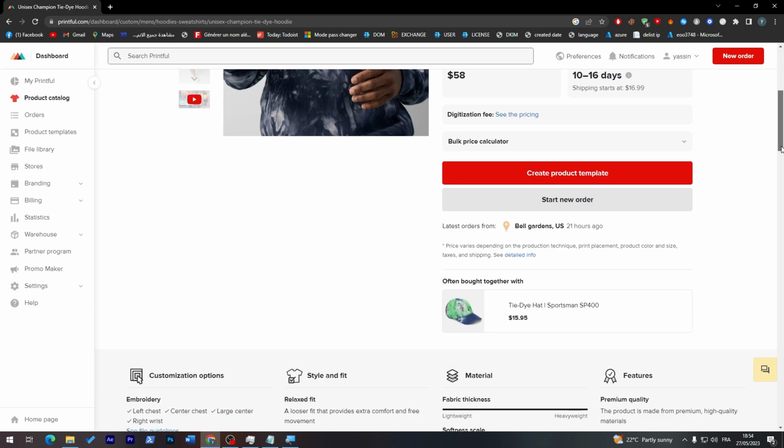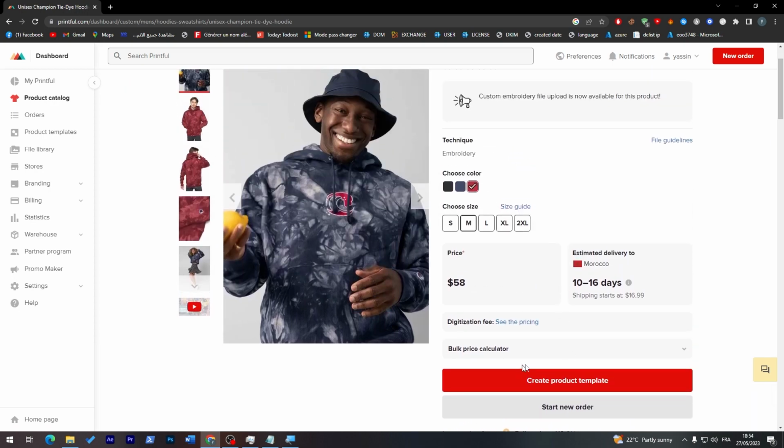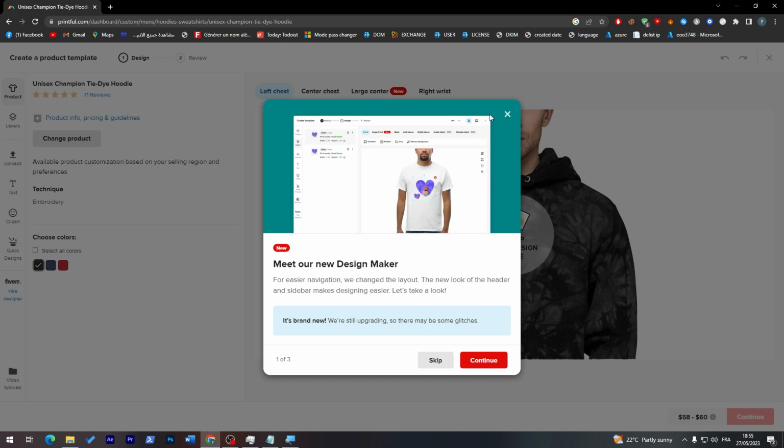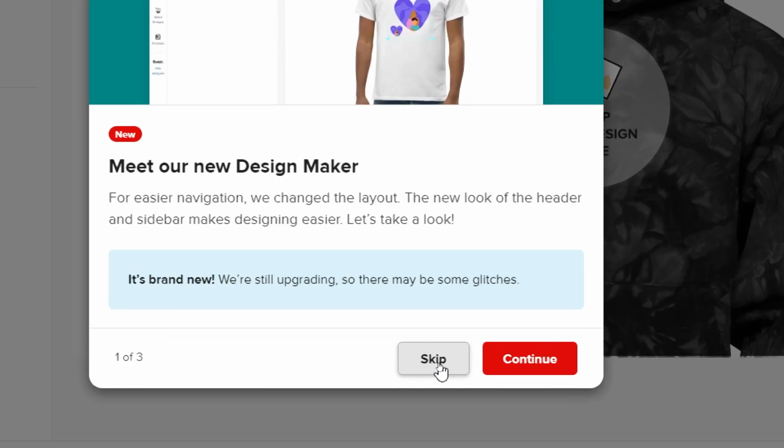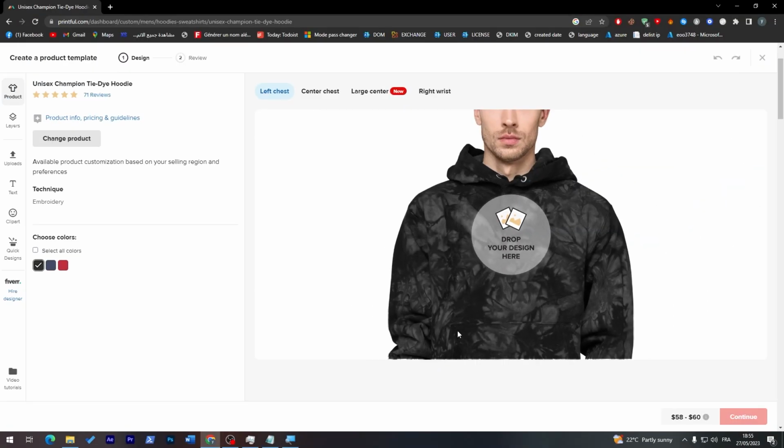As you may see here, you can create a product template, or order it directly. To create a product template, click here, and they will show you a tutorial on how you can start creating, designing, and so on. For now, I'm going to click skip and do everything on my own since I have knowledge about that. First of all, you have to drop your design over here in the middle.